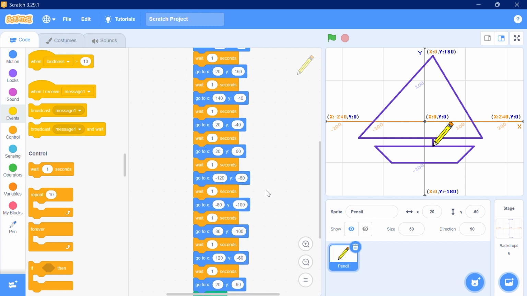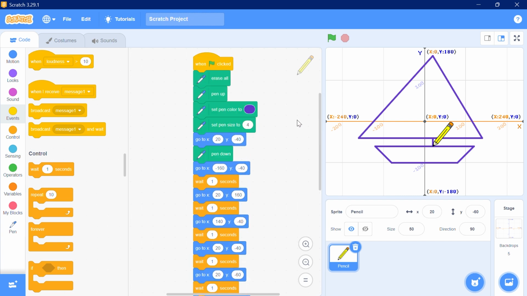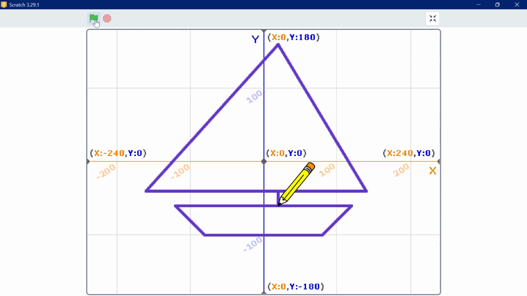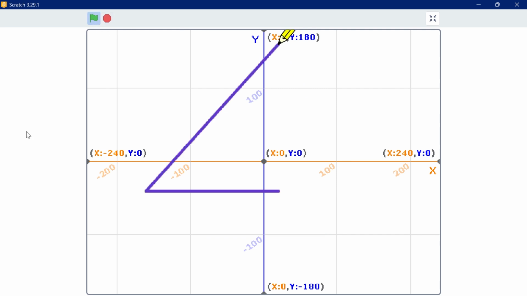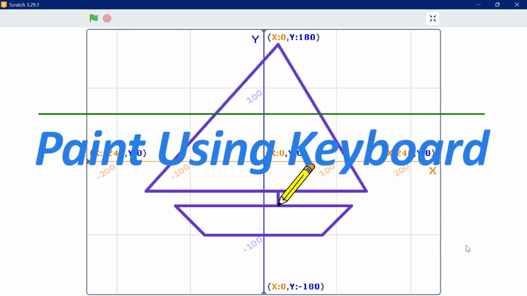Okay, so this was one project. If you see, you can change these initial and starting XY blocks and different drawing patterns can emerge. In the next part of this video, we will use our keyboard to draw everything on the screen. So let's move on to that.